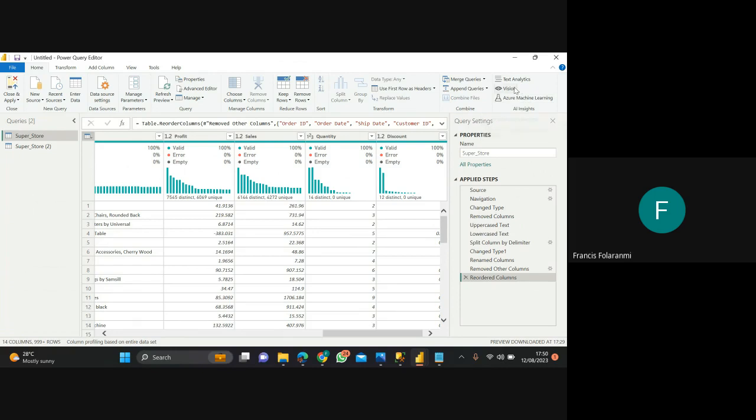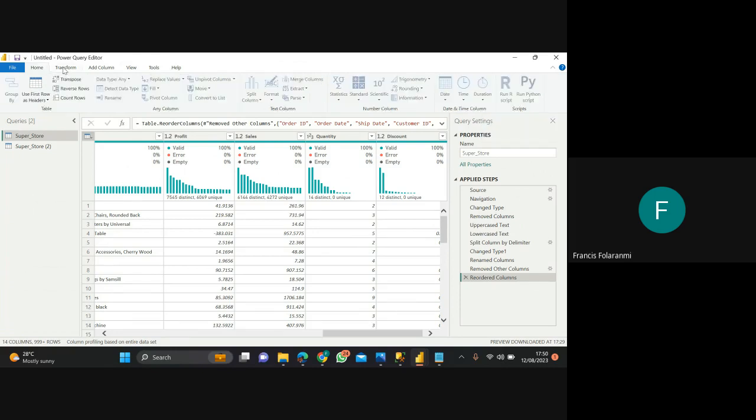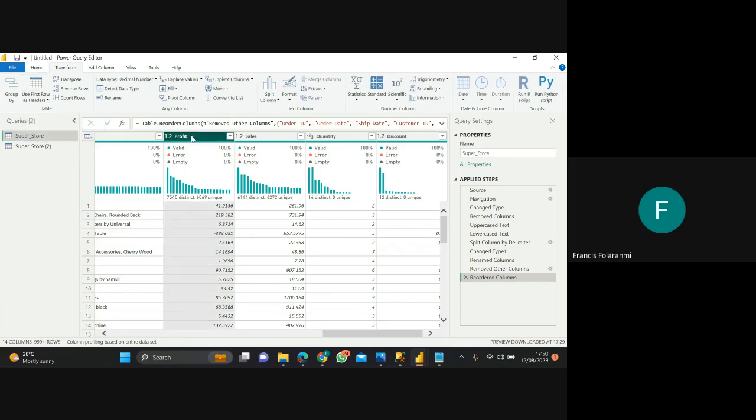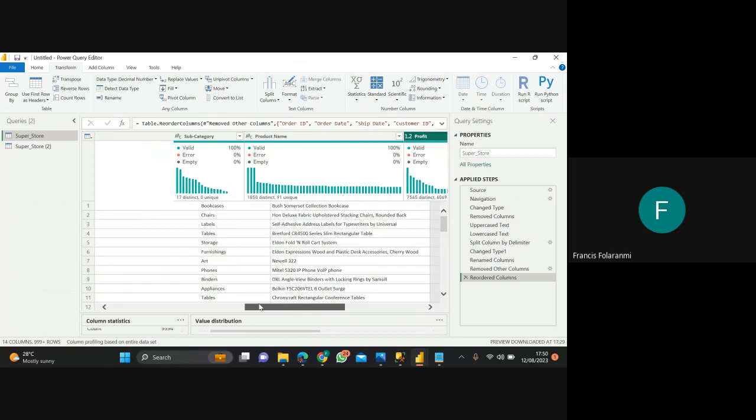Then Azure Machine Learning, Vision, and Text Analytics, those ones are AI. So then transform also, some of them are also there. This is use column as first header too. Then if I have a column selected, some of these things will no longer be grayed out. So profit now, I can, and there is one use case that I find interesting.